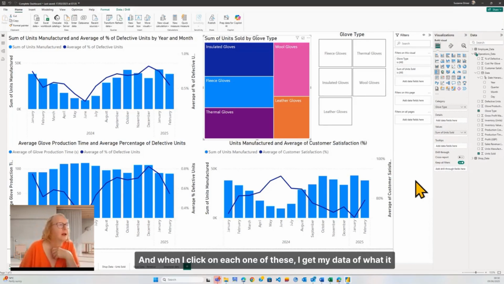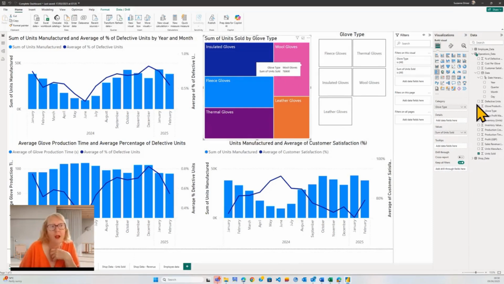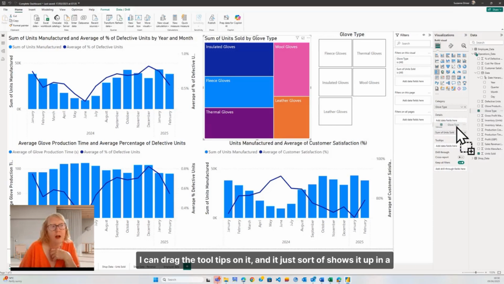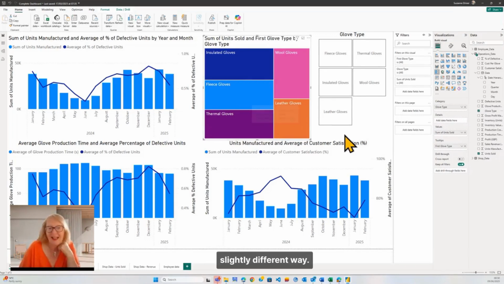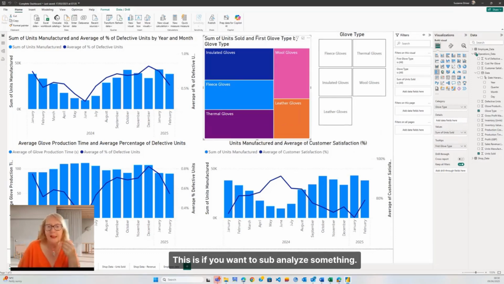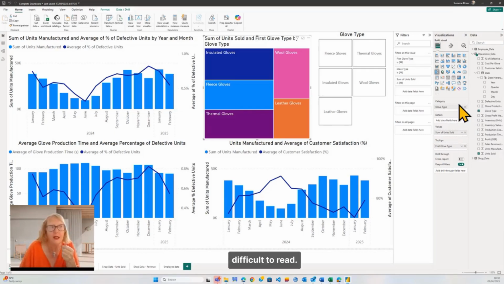And when I click on each one of these, I get my data of what it relates to. I can drag the tooltips on it and it just sort of shows it up in a slightly different way. With details, this is if you want to sub-analyze something. Be careful with this because too much and the chart is really difficult to read.